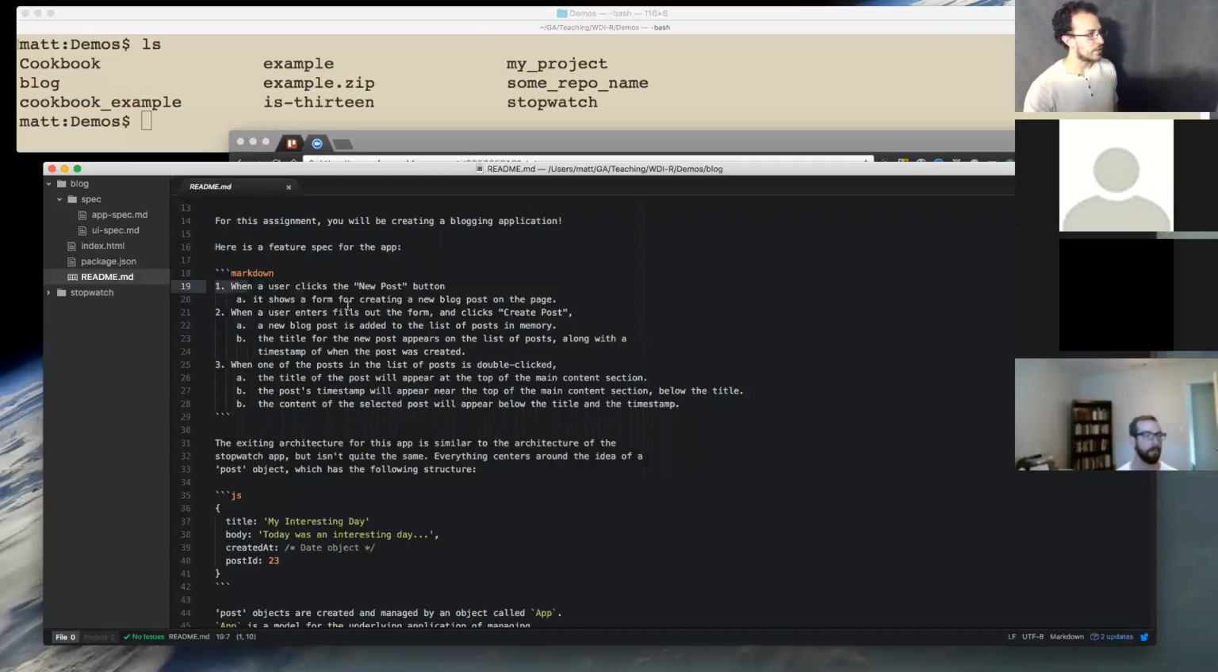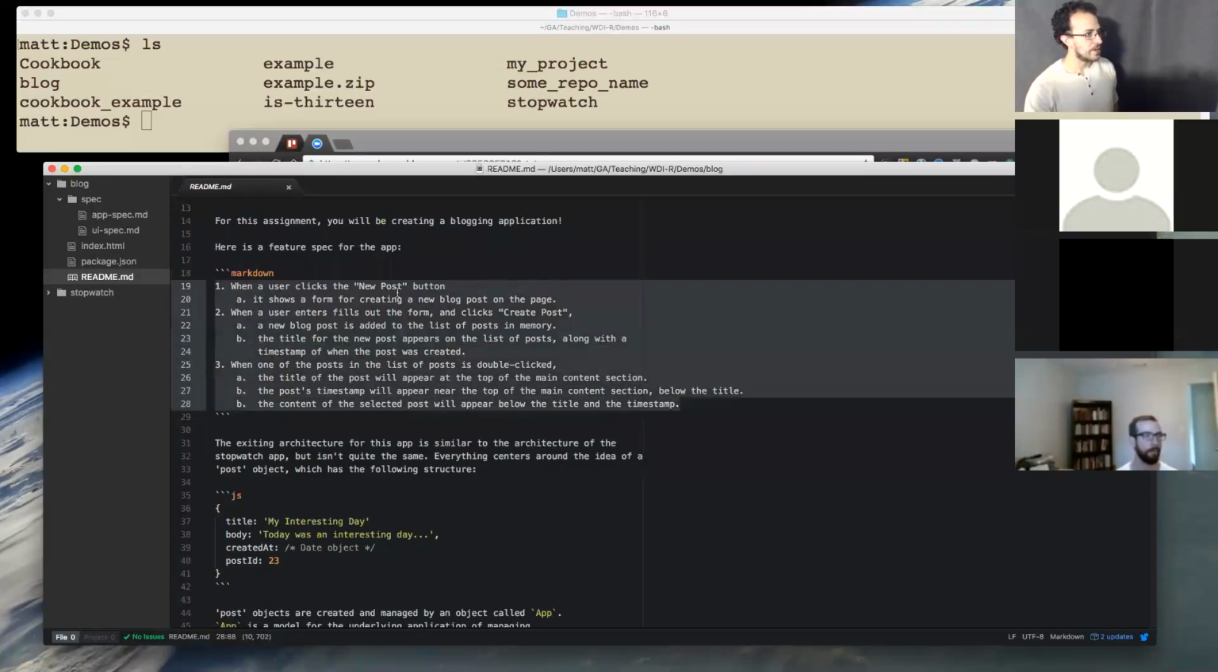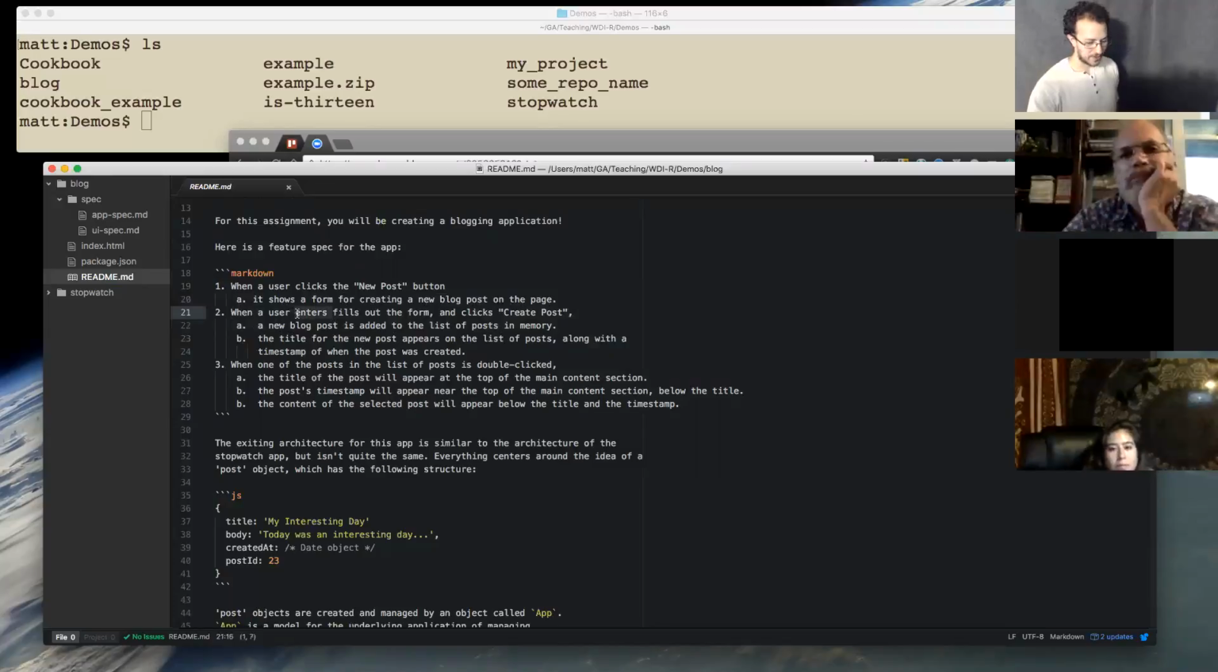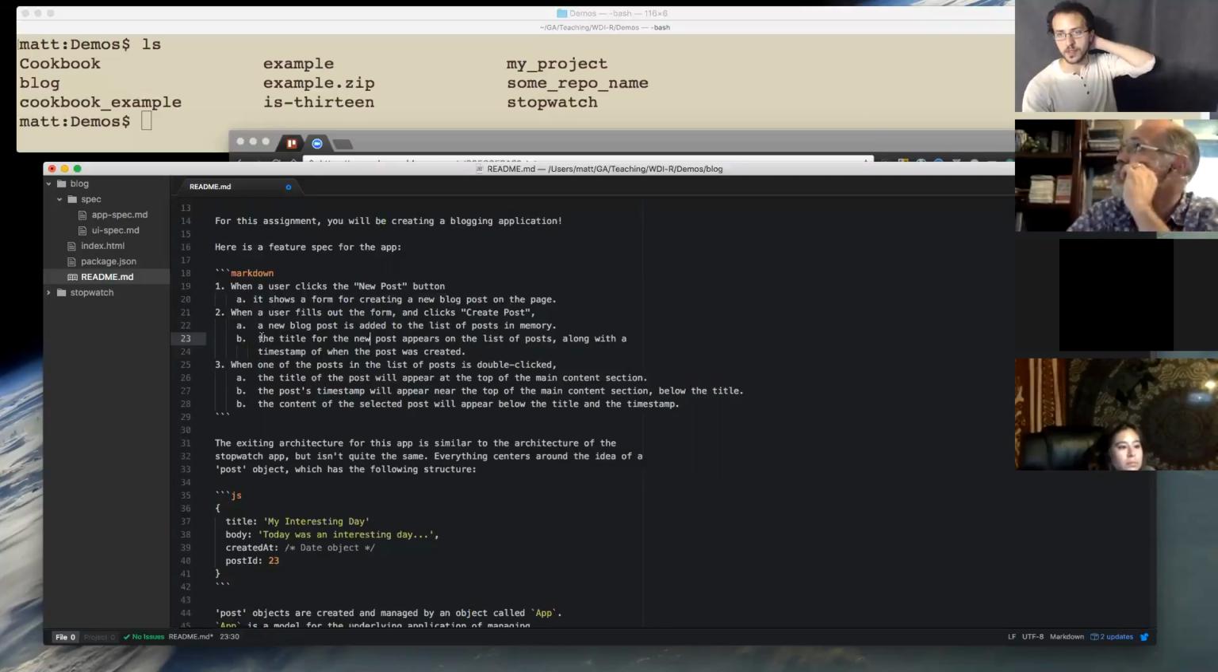So let's take a look at the description. When a user clicks on the New Post button, okay, so there's going to be a button that's called New Post or something like that, it shows a form for creating a new blog post on the page. Okay, that makes sense. When a user fills out the form and clicks Create Post, a new blog post is added to the list of posts in memory. Okay, so that's a little bit like what we were doing with laps before.